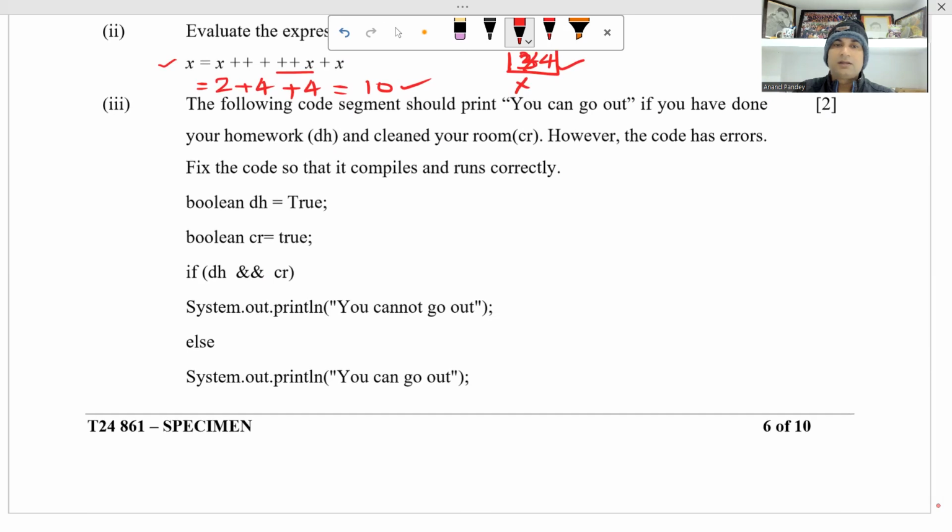Okay. The following code segment should print "you can go out if you have done your homework, DH, and cleaned your room, CR." However, the code has errors. Fix the code so that it compiles and runs correctly. Okay, this we have to print: you can go out if you have done your homework and cleaned your room.